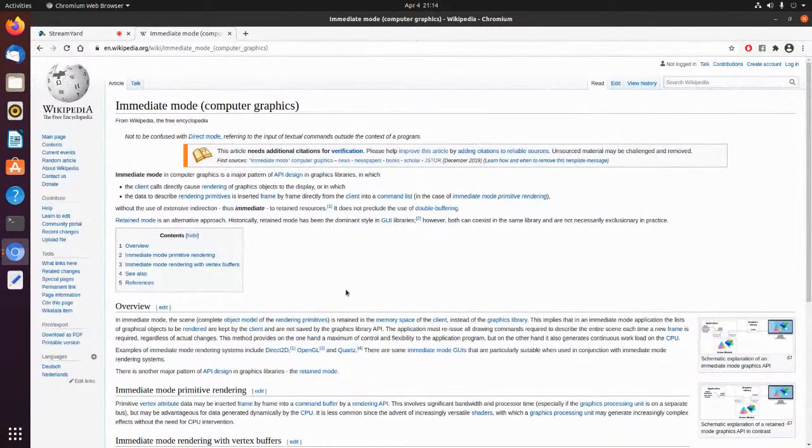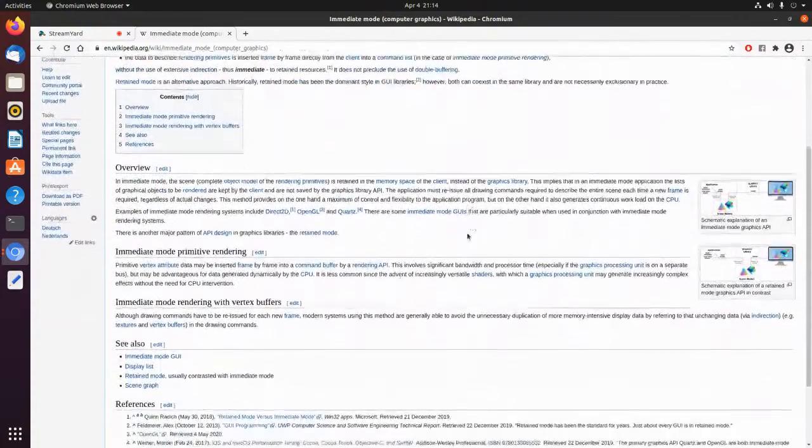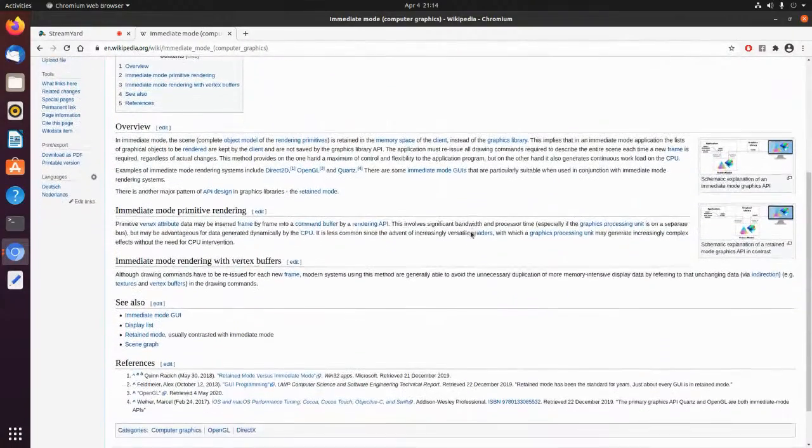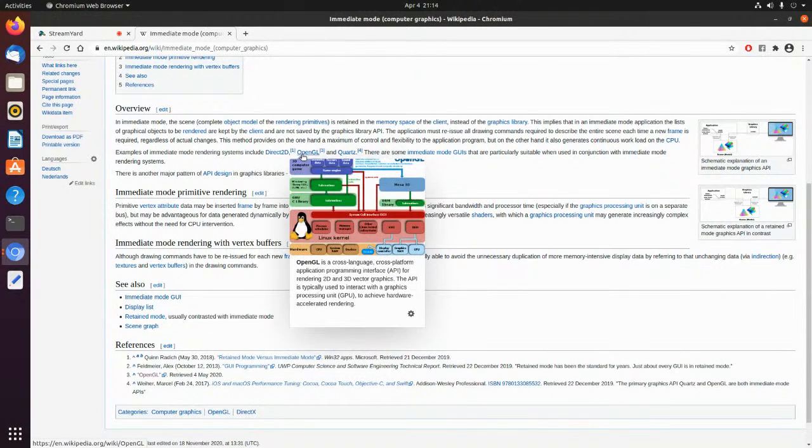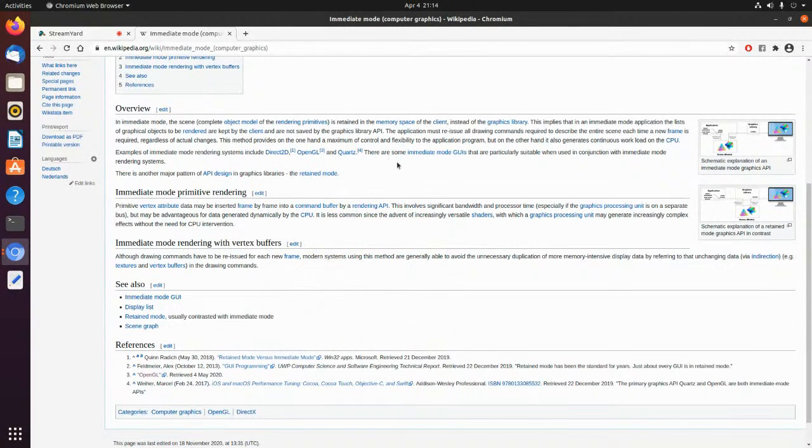Immediate mode is a major API design in graphics libraries. There's a whole lot of stuff here. Examples of immediate mode rendering systems include Direct2D, OpenGL, and Quartz. There are some immediate mode GUIs that are particularly suitable when used in conjunction with immediate mode rendering systems.